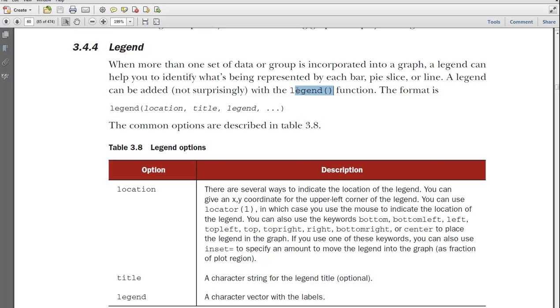Anyway, you use the legend function, which takes these 3 arguments: the location of the legend, the title, and the legend. So what is the location? There are several different ways to indicate the location. You can just give the XY coordinates for the upper left-hand corner of the legend. Or you can use locator, which I didn't do, in which case you use the mouse. I guess you put this in the legend function, and we'll try it. Then you can use the mouse to indicate the location of the legend. So you click somewhere on the graph, and that's where the legend will go.